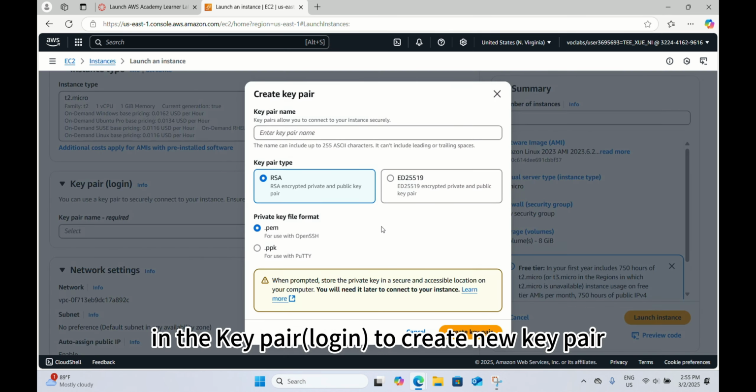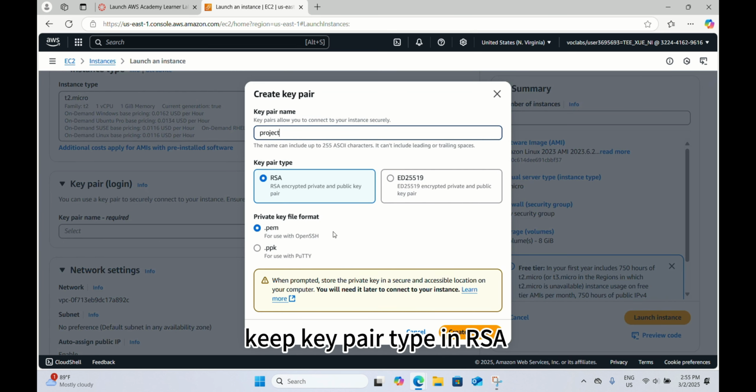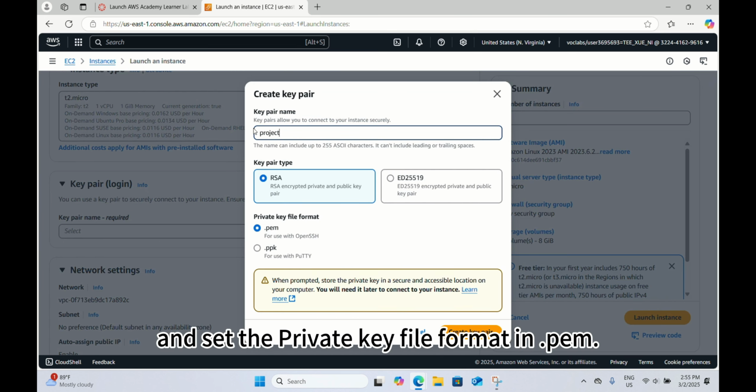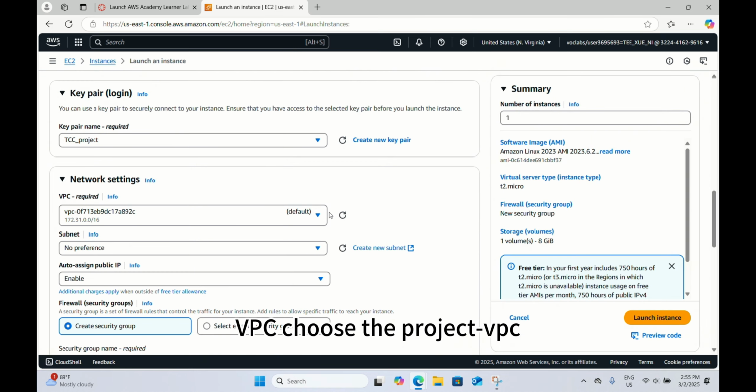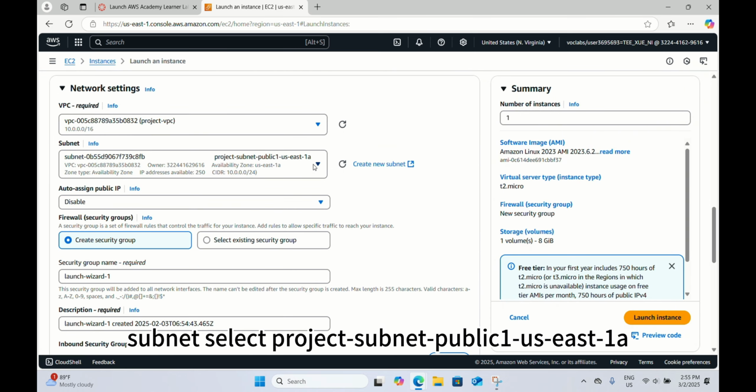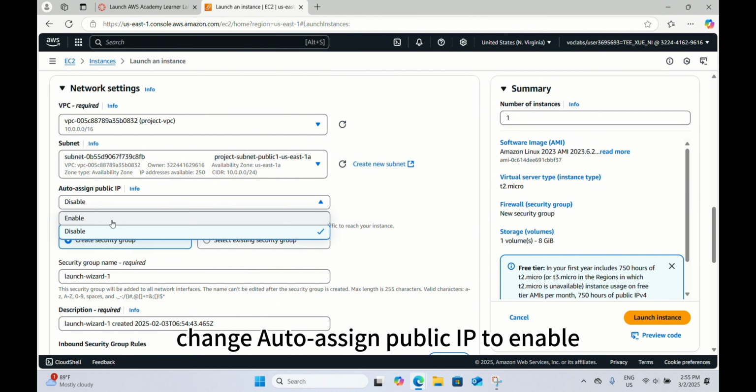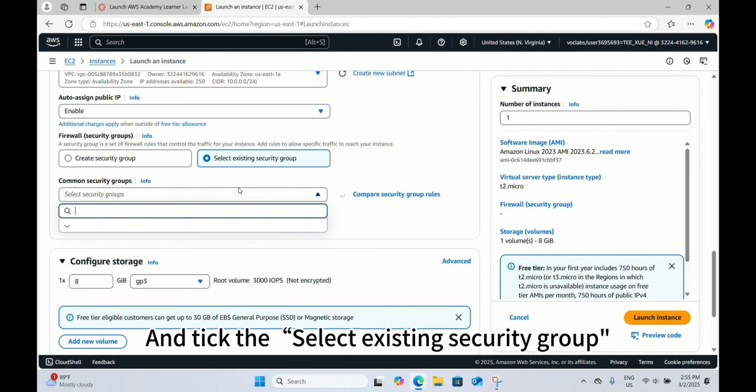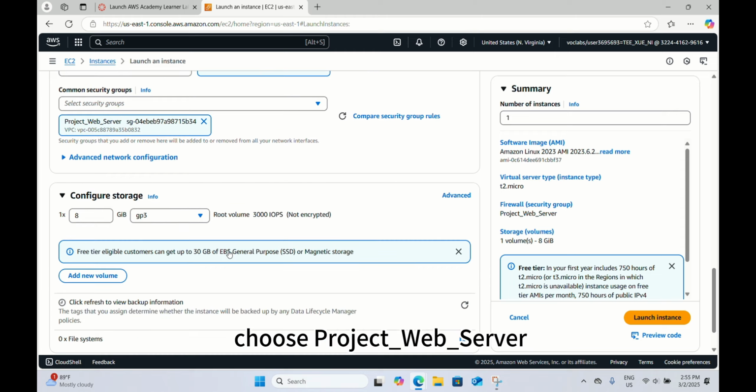create a new key pair, name the key pair, type RSA, and set the private key file format to .pem. Then for VPC, choose the project VPC. For subnet, select the project subnet public 1 us-east-1a. Change auto-assign public IP to enable. Then select existing security group. In the common security groups, choose the project web server.